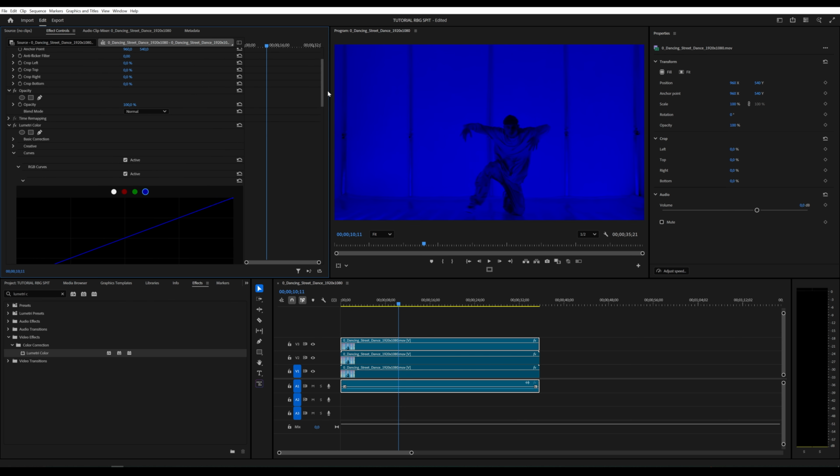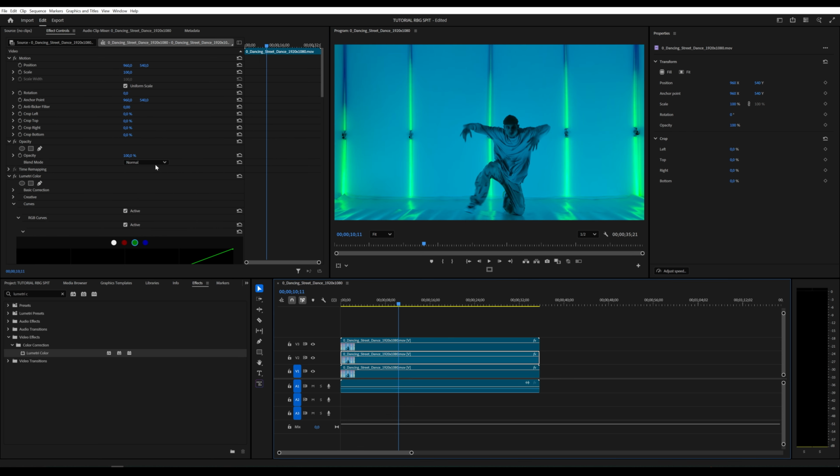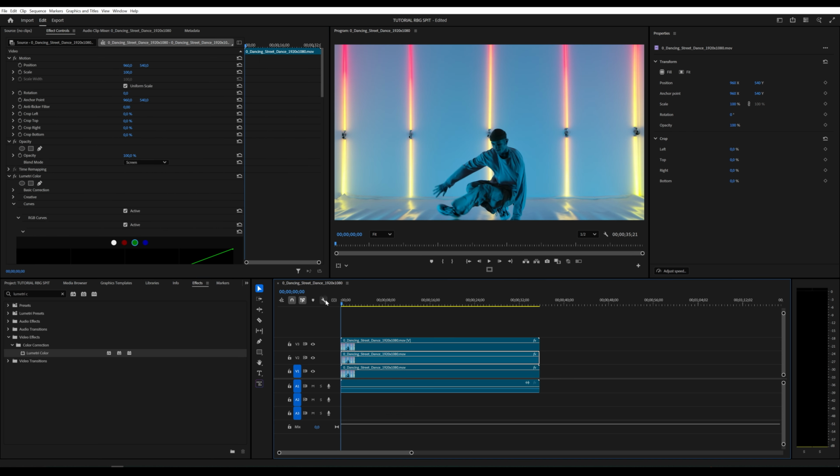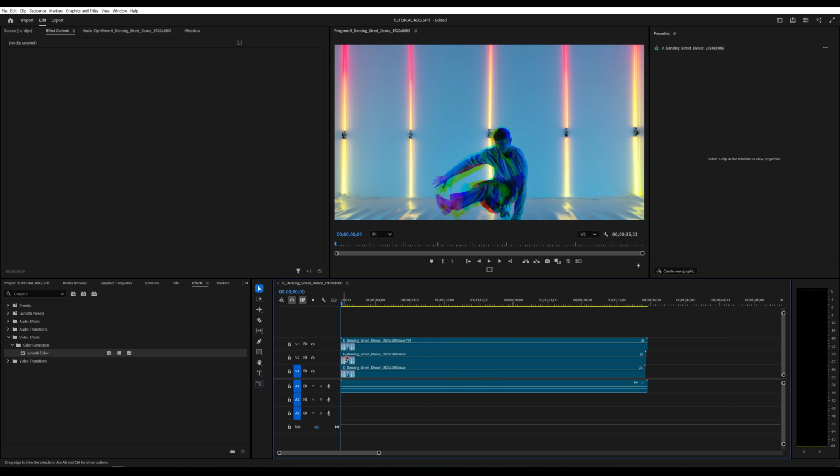Change the blend mode of the second and third layers to screen. To create the trail effect, offset the layers in time. Shift the second layer by 4 frames and the third layer by 8 frames. Trim any extra footage and you're done.